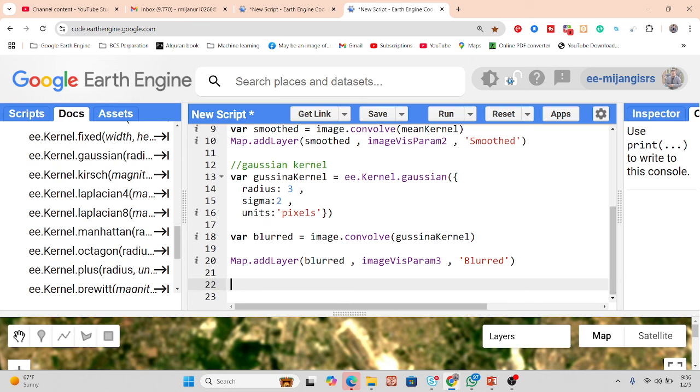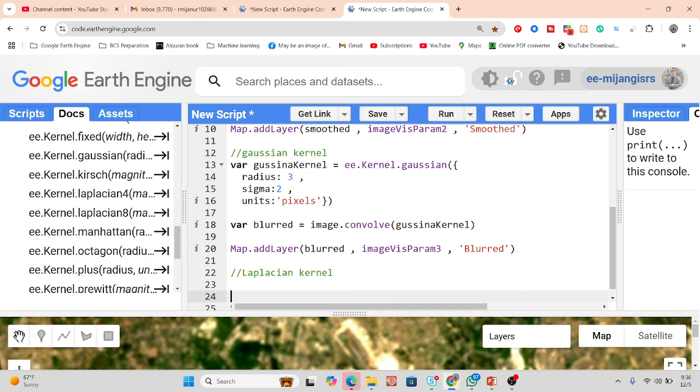And further, we also discuss another one. Suppose the Laplacian kernel. I want to apply the Laplacian kernel here. This Laplacian kernel detects the edge by highlighting the areas where there is rapid change in pixel values. This kernel is used for edge detection and helps to find the border lines within an image. So now try to apply the Laplacian kernel.